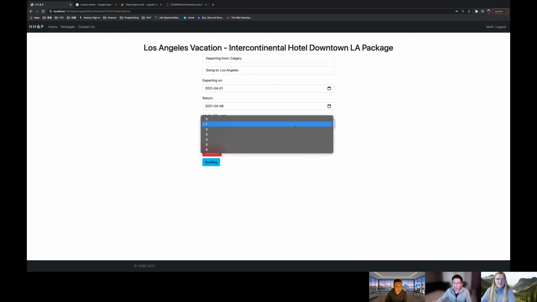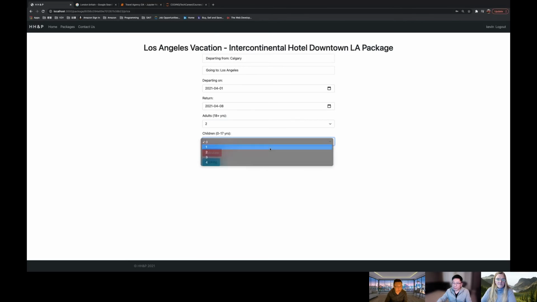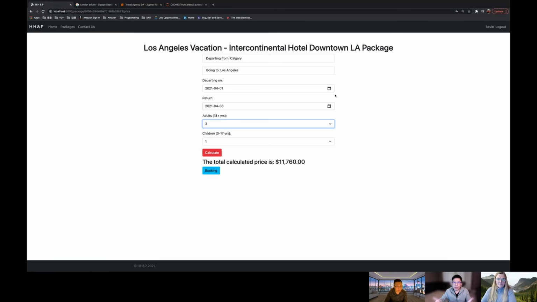Also, they need to select the number of people going on the trip. So we just select something there. And then if we hit calculate, the total estimated price will show up. This price is based on the starting price in our database, right? So if we change the date or change the number of people, when we hit calculate again, it will show a different price. It will automatically update. The other thing I would point out is the title of this page, and also the destination city. This is from the database as well. So if we go to a different package, it will show a different result.